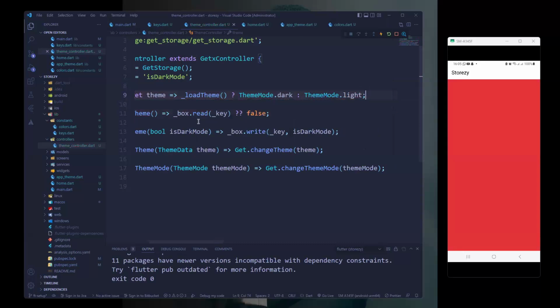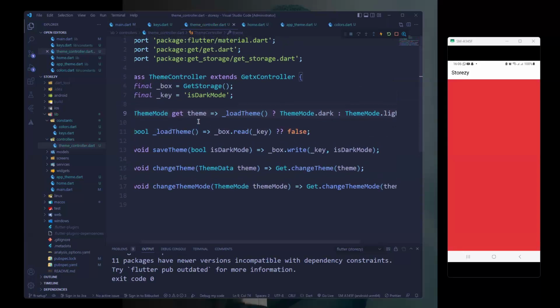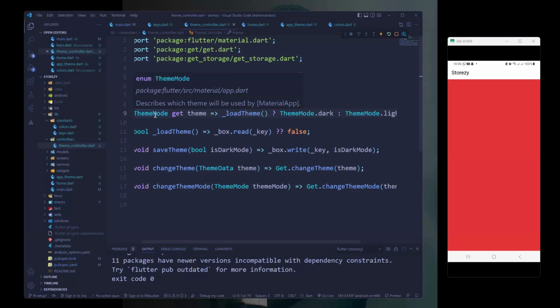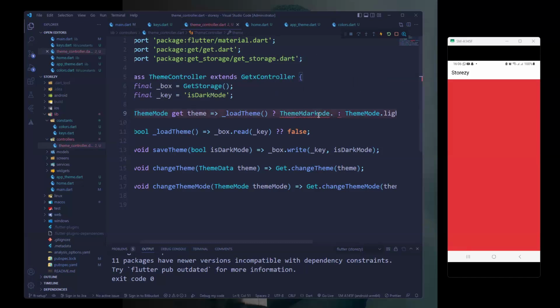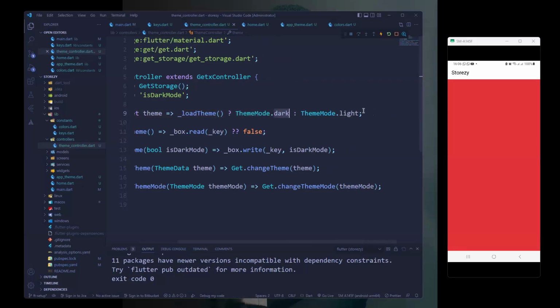So what are we doing here basically? We want to get the theme mode. We want to get the theme, and that theme is of type theme mode. So what we are doing is we are loading the theme. If the theme mode is dark mode, we load the theme. Else, just pass in light mode. That's basically what this function does. If the theme mode, load the theme if it is dark, else just make it light mode, right?